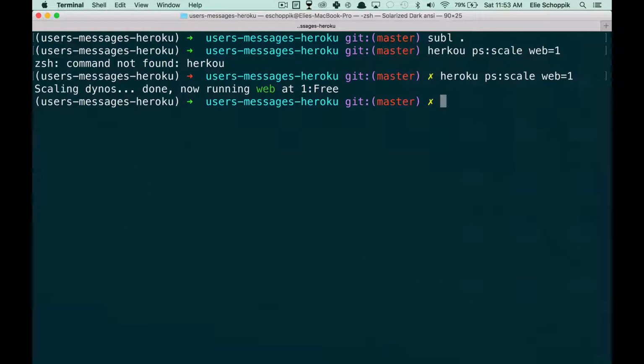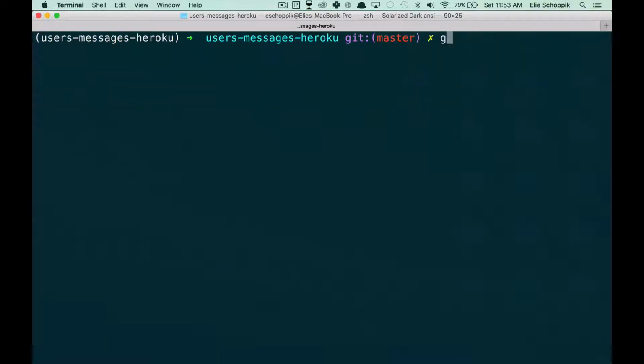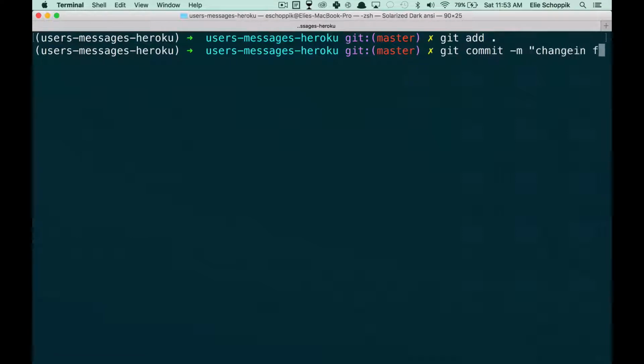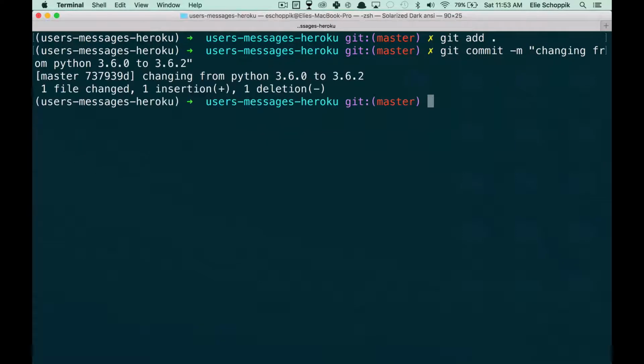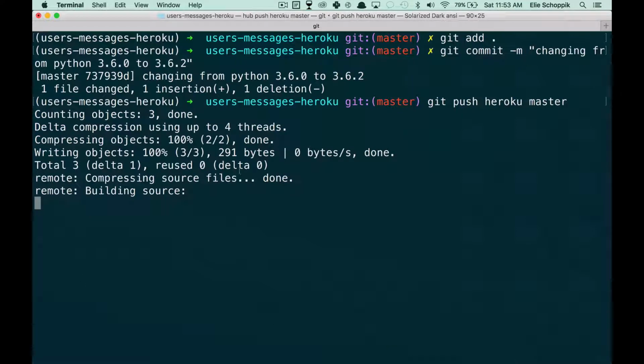And what this is going to do is allocate what's called a worker, one process for Heroku, to run our web application. Just make sure that that's up and running. The next thing we want to do is once again add, we're going to commit. We're going to say changing from Python 3.6.0 to 3.6.2. How do we get our code to Heroku? Once again, git push heroku master. So we'll give that a second. We'll go start that application once it's done.